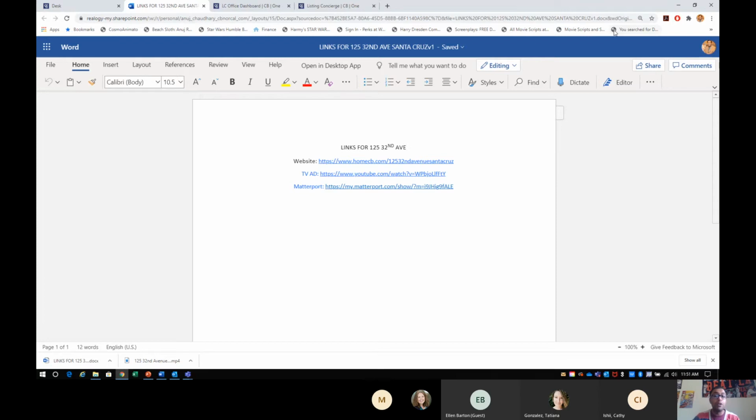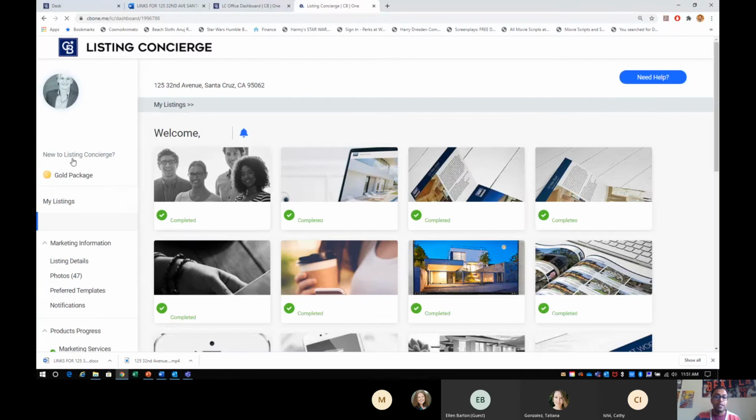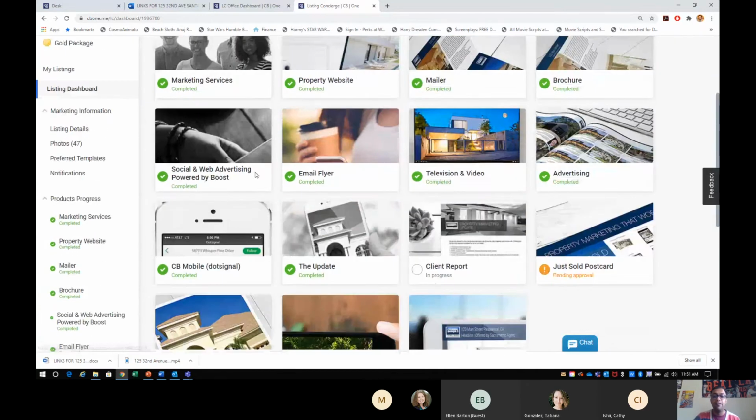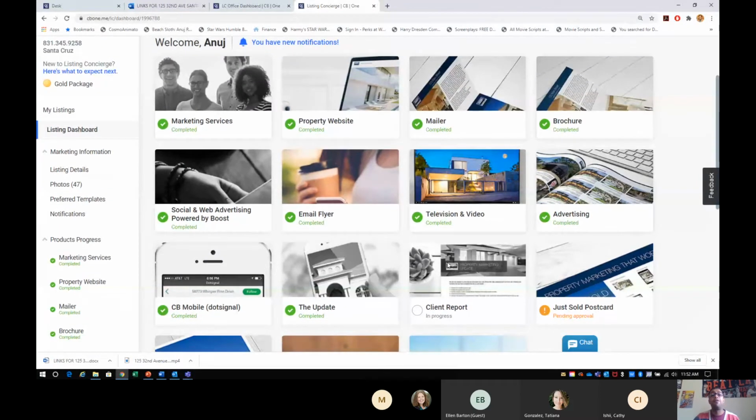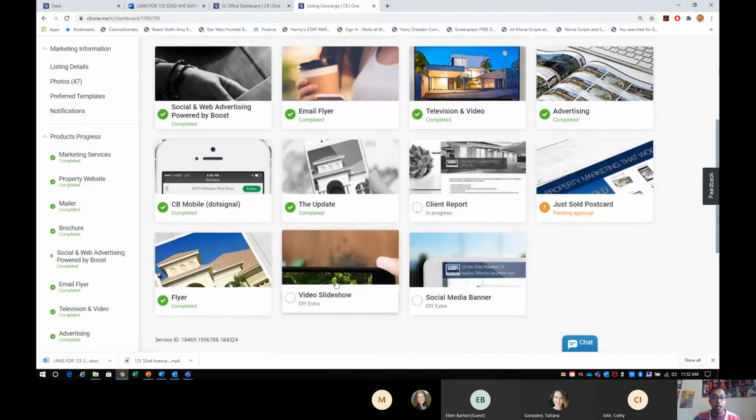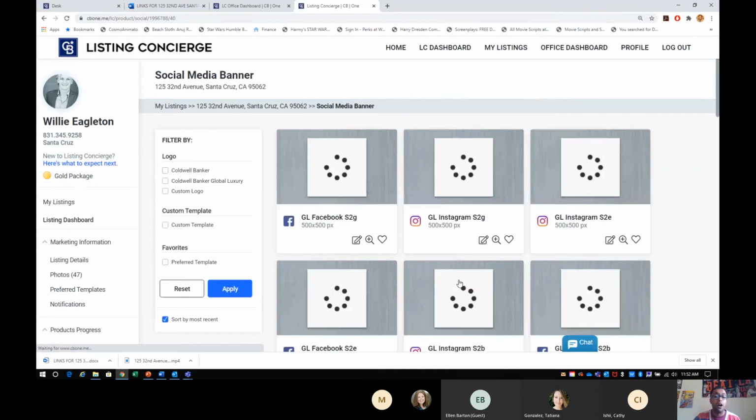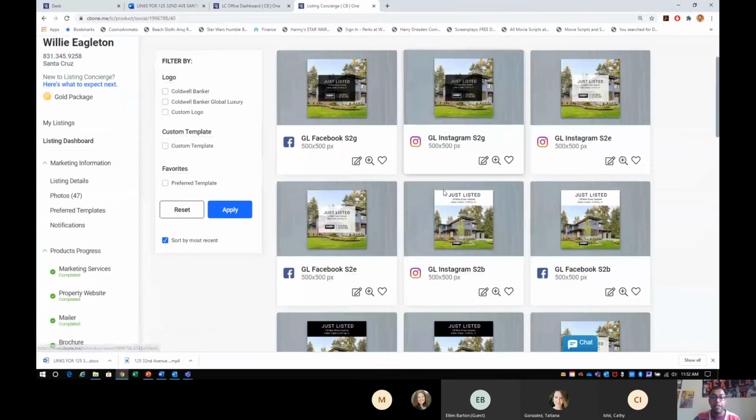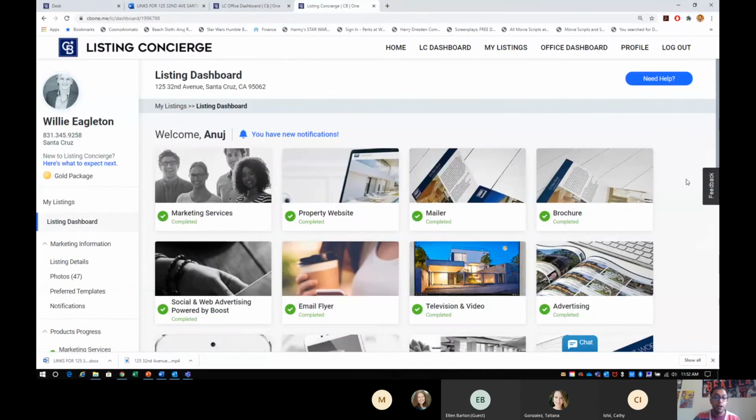Now let's go and look. We've downloaded all of our assets that we need for 125 32nd Avenue, Santa Cruz. The e-flyer, it's basically the same thing as the digital flyer. So we don't necessarily need that. But if you've got a copy, you can email it to yourself if you're really happy with it, and you can show that off. Your client report, you can always get from your Listing Concierge coordinator if you haven't gotten that set up. And again, if you created a slideshow or a banner, the download would be made available just like it is on your flyer, where once you have one complete, you can click and download it. But I digress. Let's go ahead, and we've got all of our stuff saved.